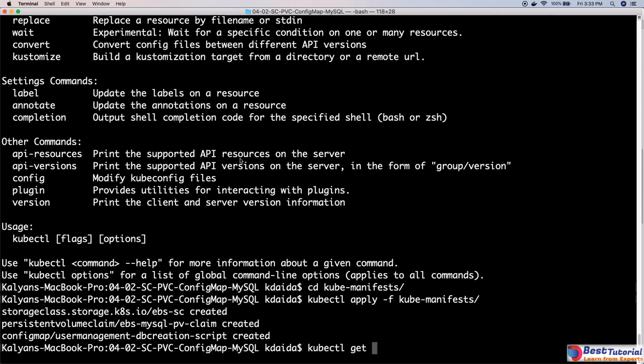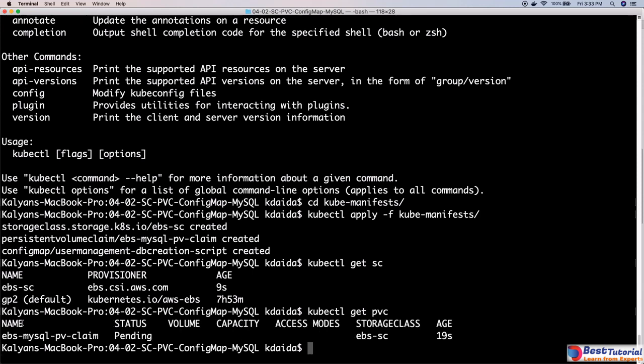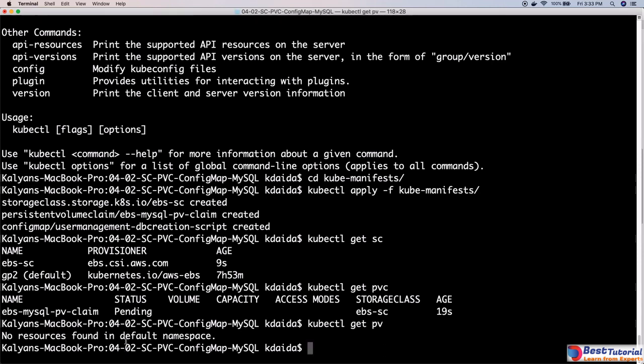I'll say kubectl get sc, which is nothing but the storage class. Okay, and I have got my ebs.csi.aws.com, which is the EBS SC that got created. Now I'll say get pvc, which is nothing but the persistent volume claim. Now you can see it is waiting for the first consumer. You can see the status is Pending, so a volume is not already allocated or bound. If we run get pv, nothing. So the persistent volume is still not created.